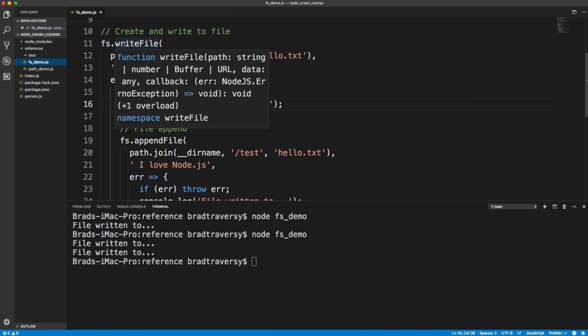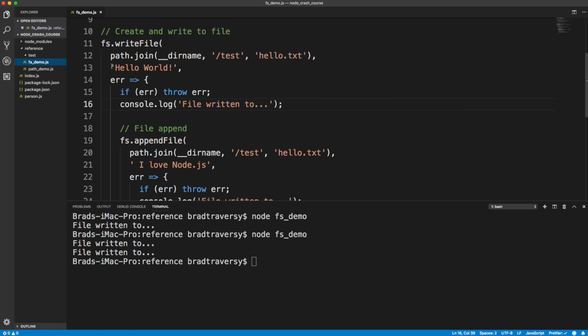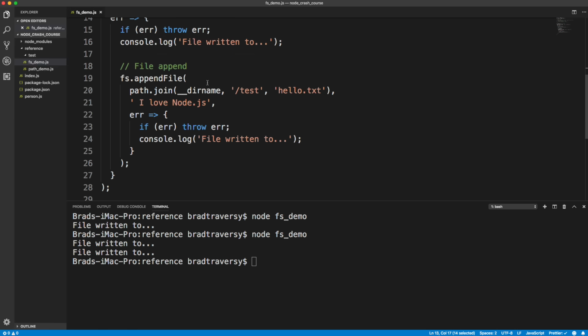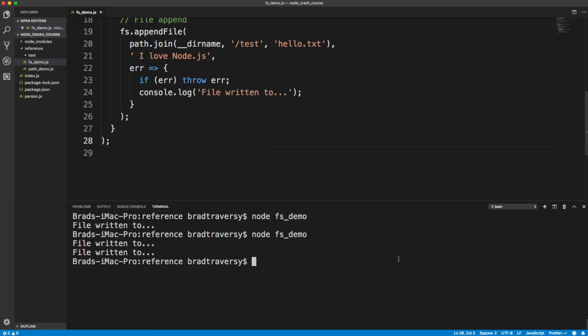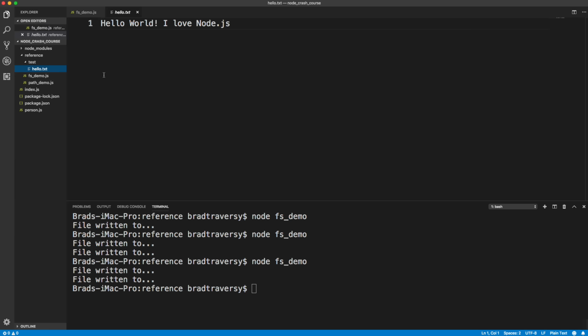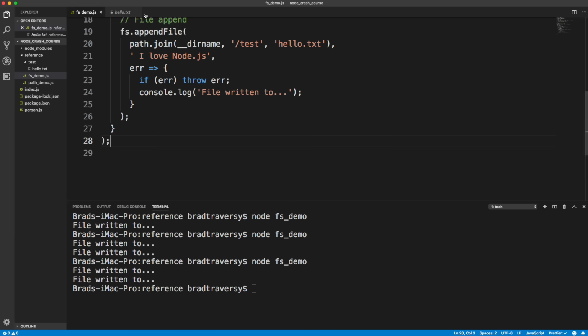Okay, so writeFile should recreate it. It should add hello world, and then in the callback we're running appendFile, which should add I love Node.js. So let's try it. Let's make sure that's saved. We'll run it, it creates the file, and if we take a look, it says hello world, space, I love Node.js. All right, so that's writeFile and appendFile.